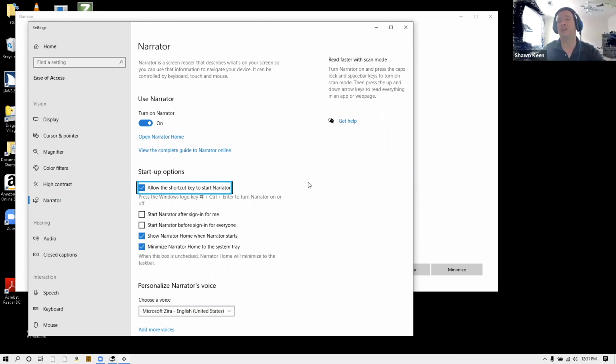Start Narrator after sign in for me checkbox unchecked. Start Narrator before sign in for everyone checkbox unchecked. These are just settings that control when Narrator starts. If there's a logon screen, you can have it start then. Show Narrator home when Narrator starts checkbox checked. That just allows it to show that start screen that we went through a moment ago.